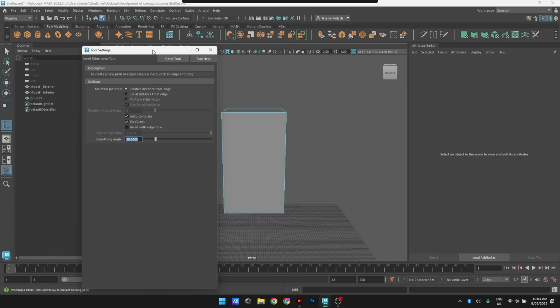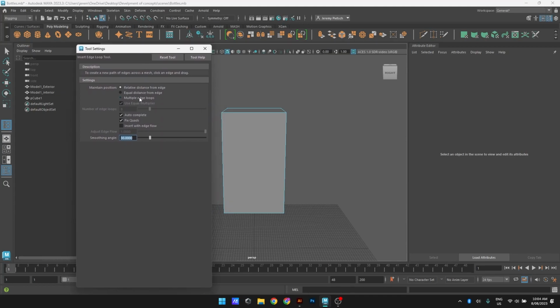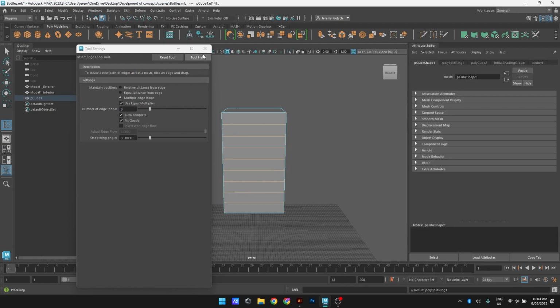And what we're going to use is multiple edge loops, and I'm going to add in 8. So I can change that number to whatever I want. We're going to keep it nice and simple and enter 8 edge loops. And that means that if I click on this vertical edge of my shape, it will add in those lines.